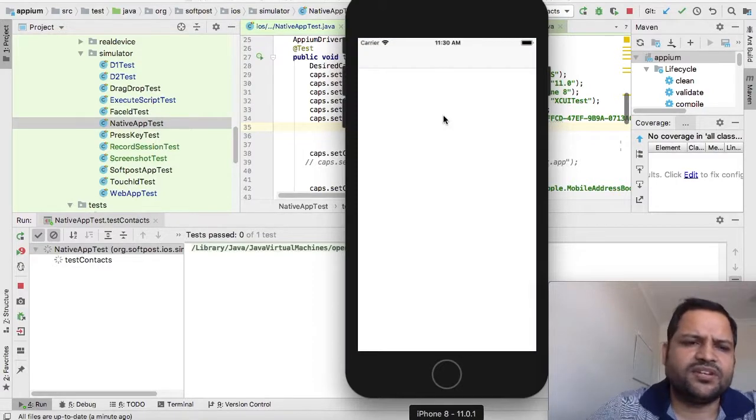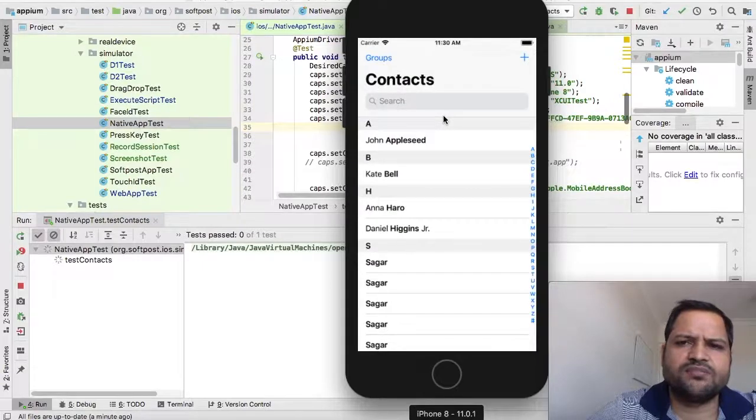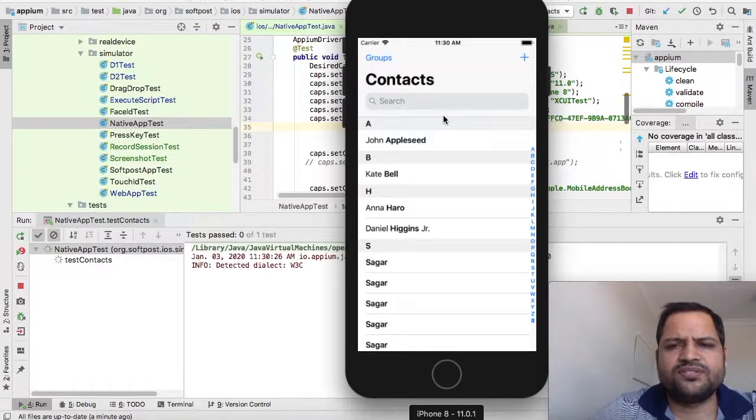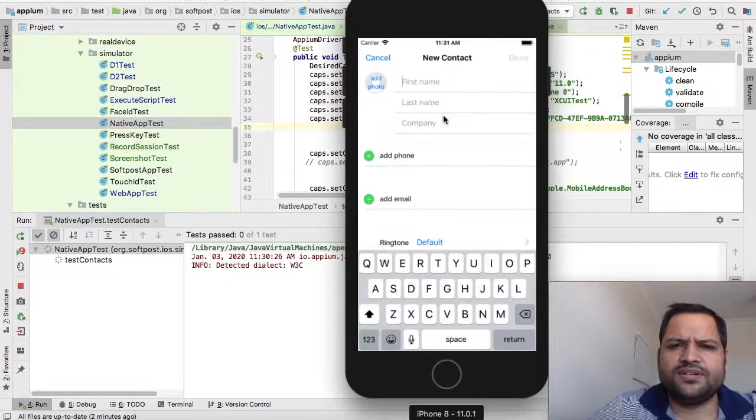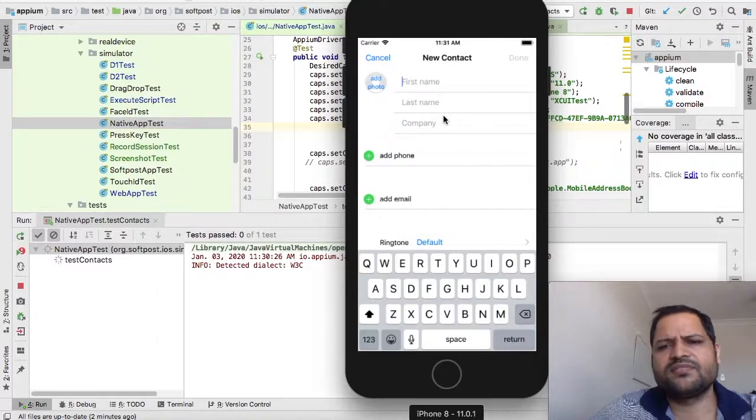So you can see the application is launched. Initially it takes time, especially when you start the first time, because it has to start the WDA server. But once that server is running, next time it will be faster. So here it is going to click on that plus button. And now it will enter first name, last name in here, and then the program will end.